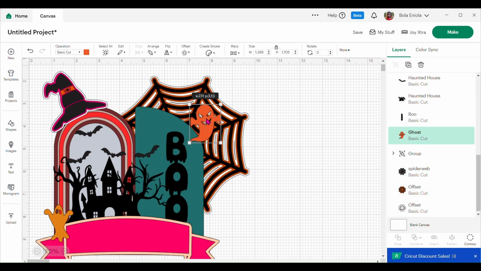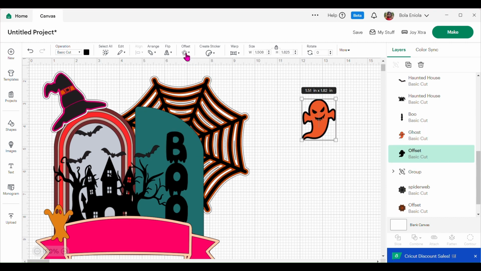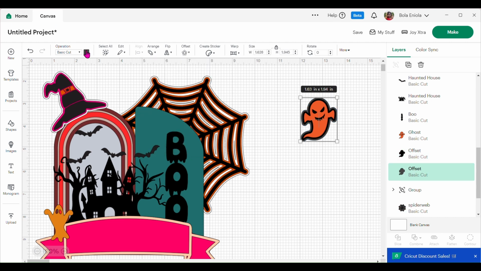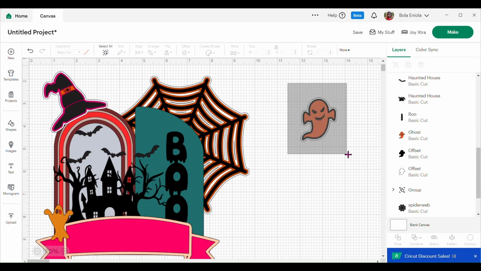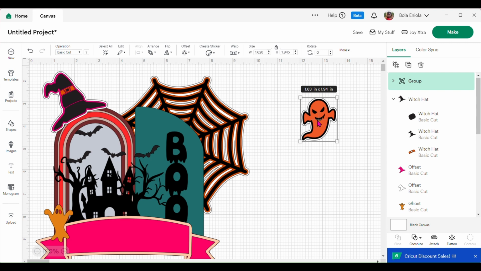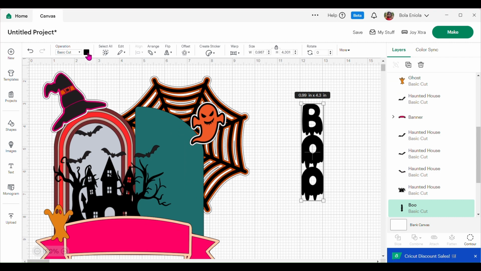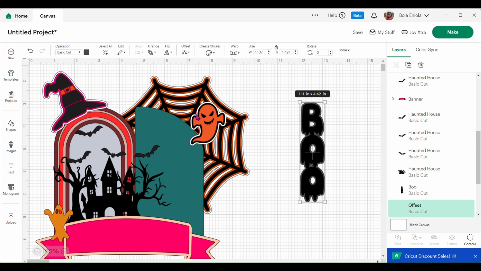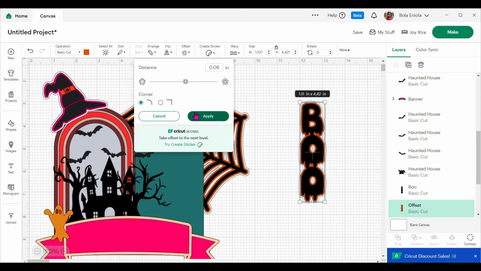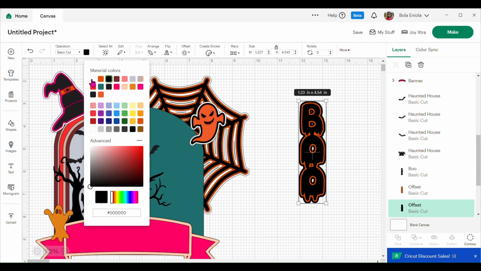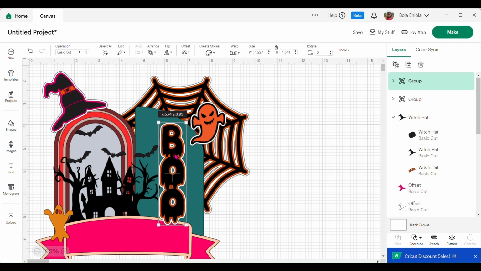Okay, and then I'm going to go ahead and grab my ghost and do exactly the same. Three offsets and make it white. I'm going to select all of it and group it and then pop it back on there. And then do the same with my boo. Offsets, apply, and another one white. Okay, I'll select everything and then I'll group it.